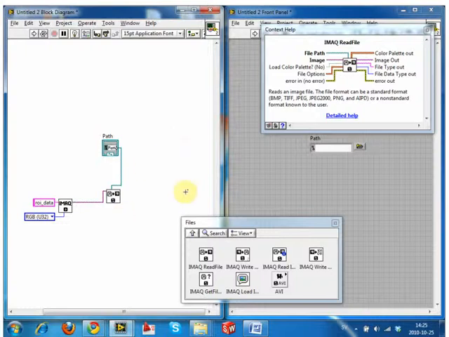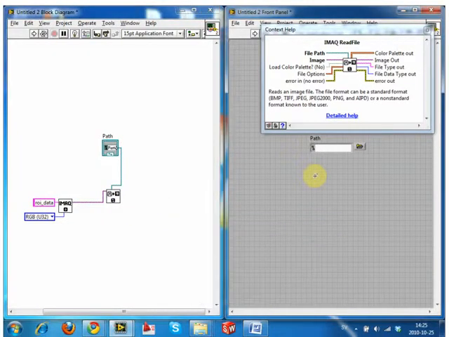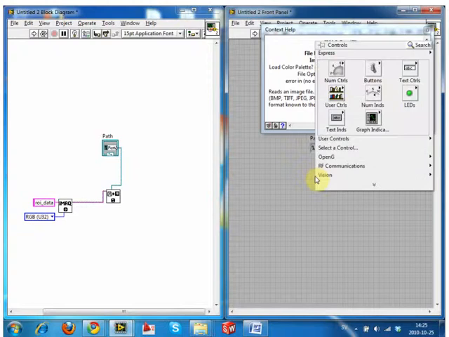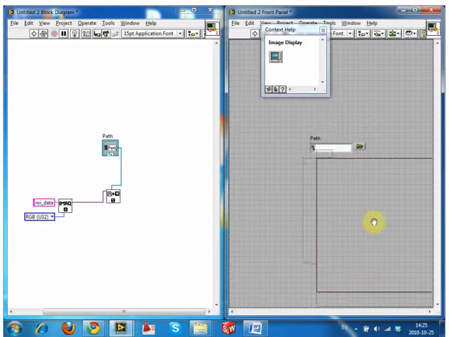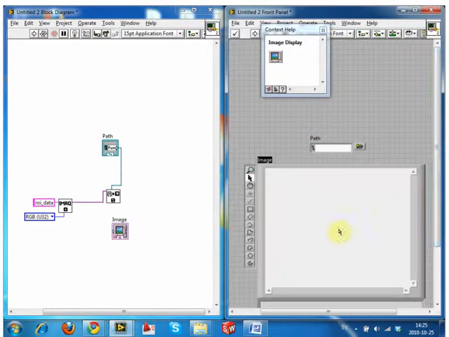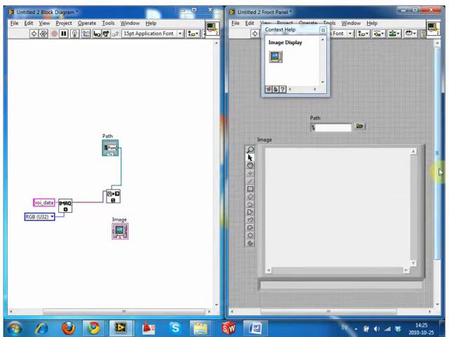But of course we would like to display it. So what we need to do is come up with some kind of display pane. The easiest way to do this is if you go to the front panel. So if you click on the front panel with the left click and then right click, go to the vision palette and go to image display. And you get this big box and you can just drop it wherever you want to drop it. And then that's your display.